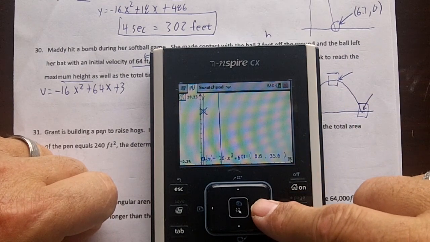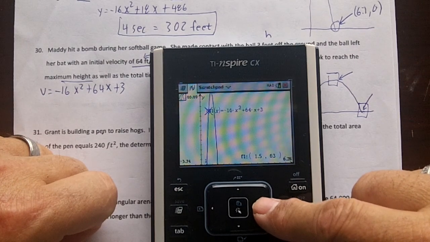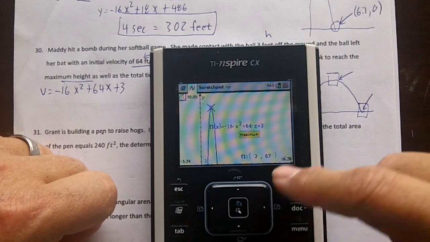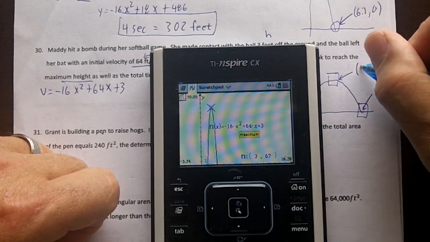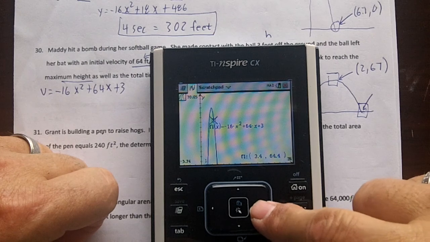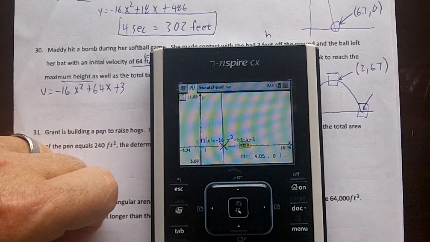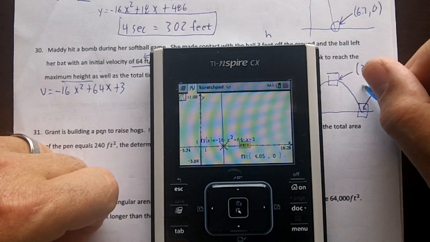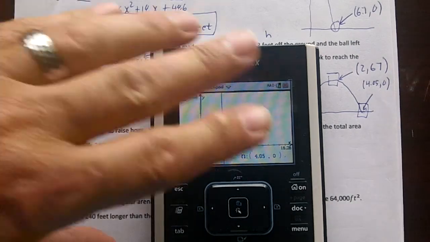Keep hitting the right arrow button. If you keep hitting the right arrow button, you can get to the top of the graph, which is right here. That's my maximum. It's 2, 67. So right here, I'm going to put 2, 67. Keep hitting it until you get to the x-axis. So keep hitting the right arrow button. Right here is my 0, and it's 4.05 seconds, 0. Okay.